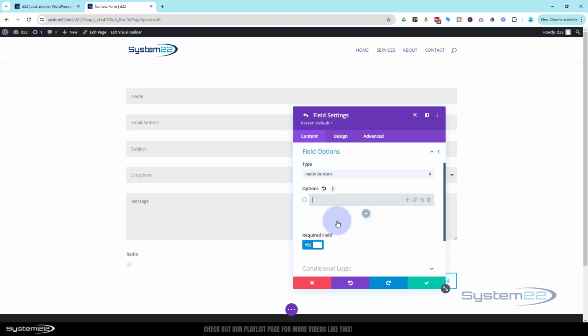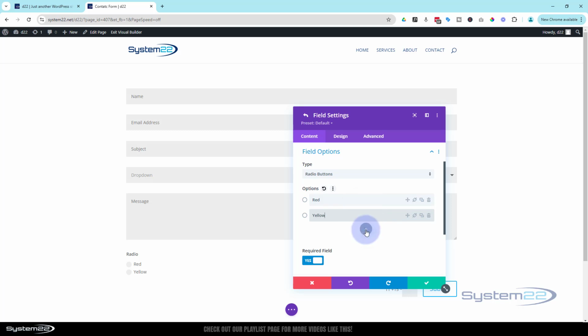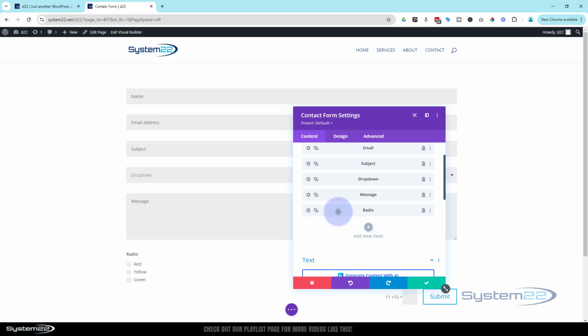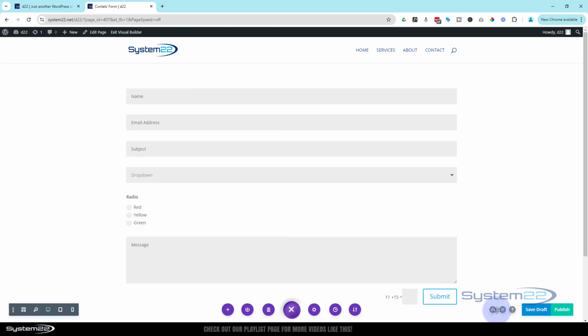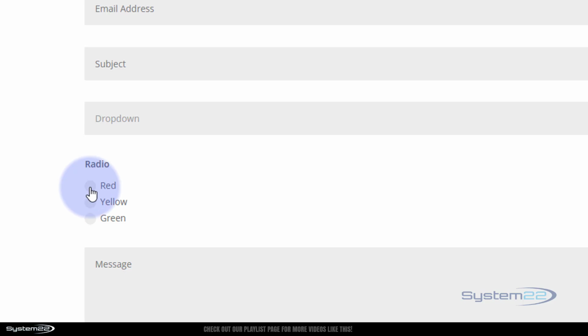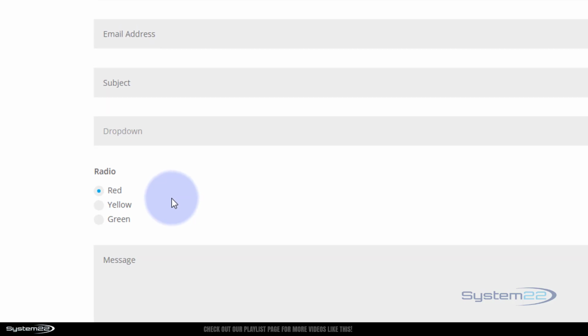Now, radio buttons will only let you select one or the other. So again, let's do the same. And with radio buttons here, let's just move it up to where we want it, perhaps under the drop down there. They can only select one or the other. If I quickly save this, you'll see they can only select one of those three, or however many options you give them up there.